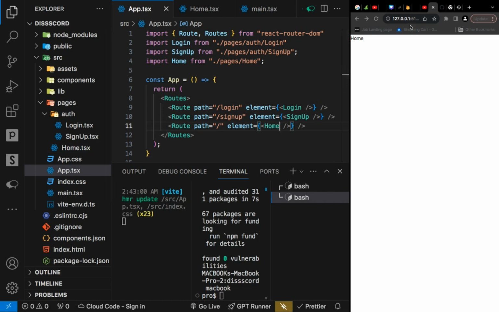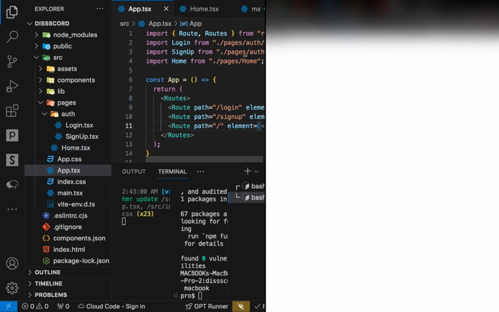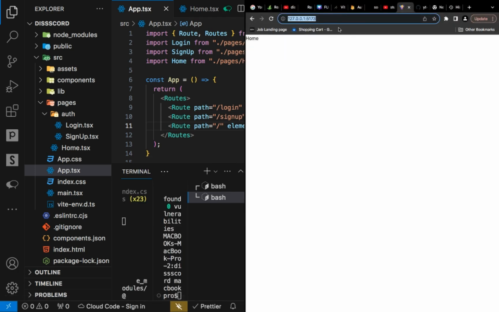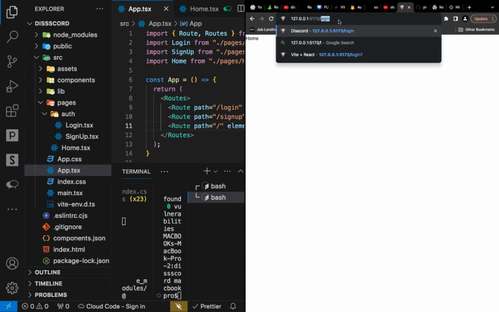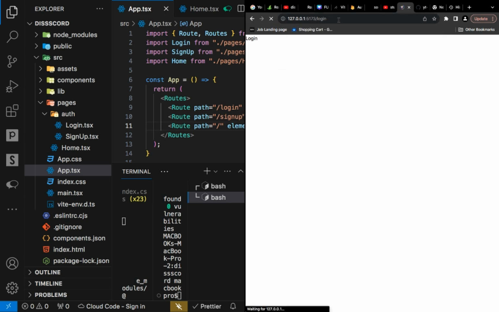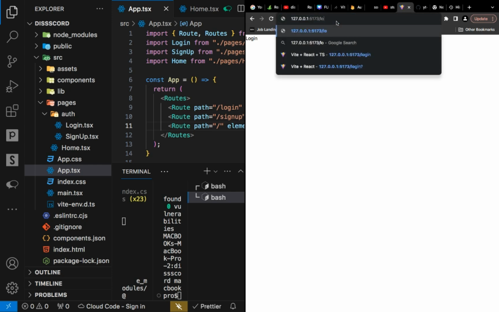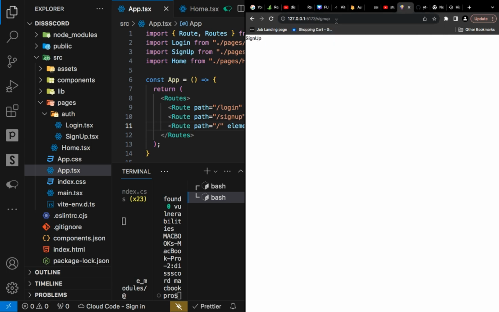So we've been able to set up our routes as simple as this. When I shift the page here and test out the routes, let's go to login, and you can see that the login is here. And if I go to sign up, you can see that the sign up is right here.